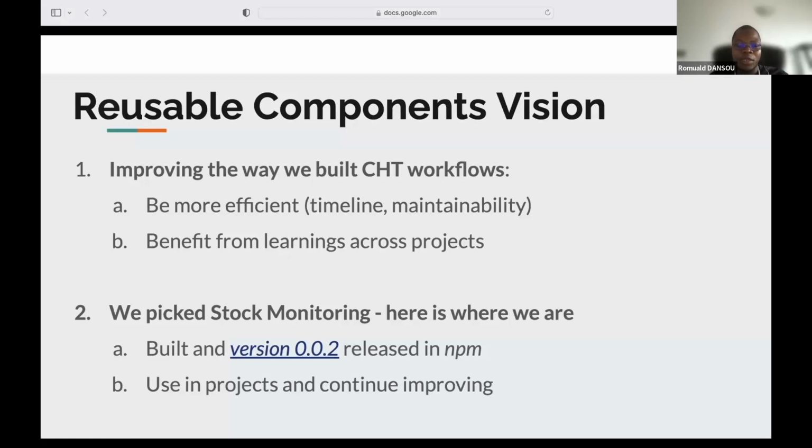The one we chose is stock monitoring. The tool is ready to use, it has a public repository, and it is released on NPM. We are using it in one of our projects and continue improving it.